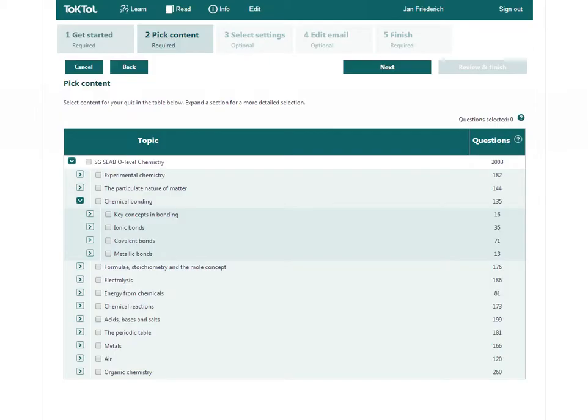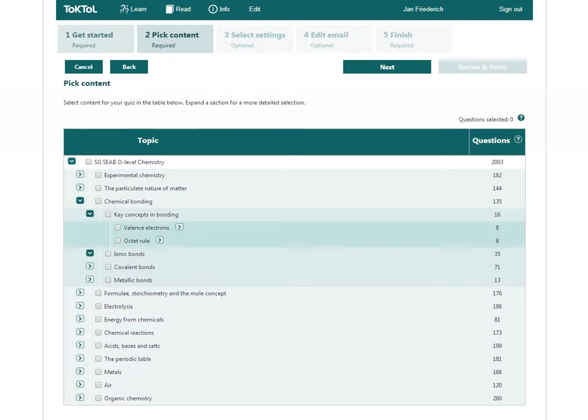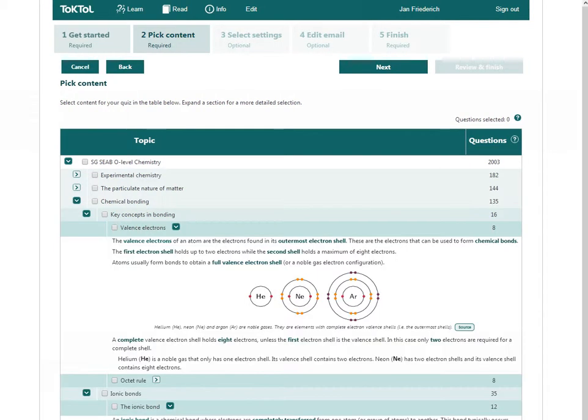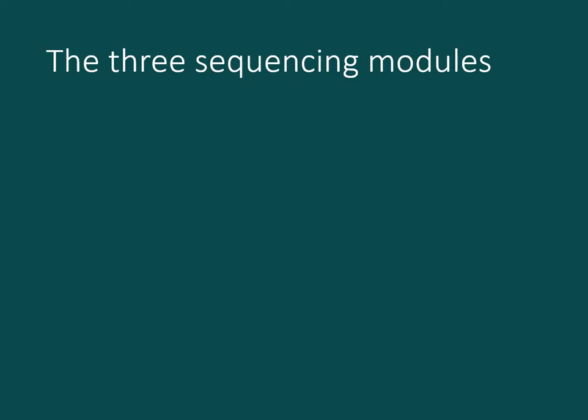You have detailed control of exactly what students will cover in an assignment. The content is organized as a tree, and you can expand to get a more fine-grained selection. You can even see the texts that students will see after a question, to get a better impression on what kind of questions will be included. Questions are selected to be of greatest value to each student individually.